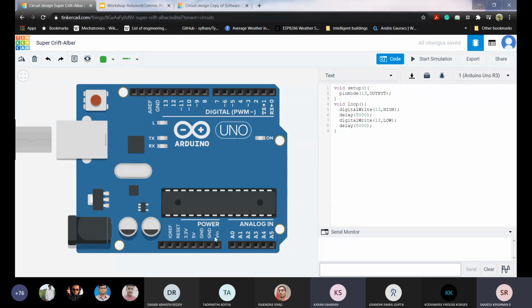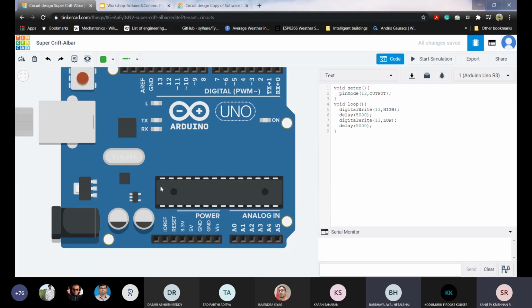Fine. Sir, in this diagram, if we have to connect a battery, then we will connect it with ground and Vin. Yes. And what is 5 volt? Is that the output from the Arduino? Yes, we can take 5 volt from this pin.